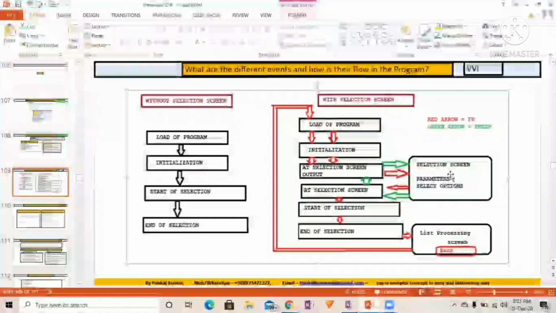This is how the flow happens when you are on the selection screen. If you want to go ahead, you must press F8 only. By pressing Enter, you will again come to the selection screen. This is the execution path when you press Enter: at selection screen, then at selection screen output, and then we have the selection screen.